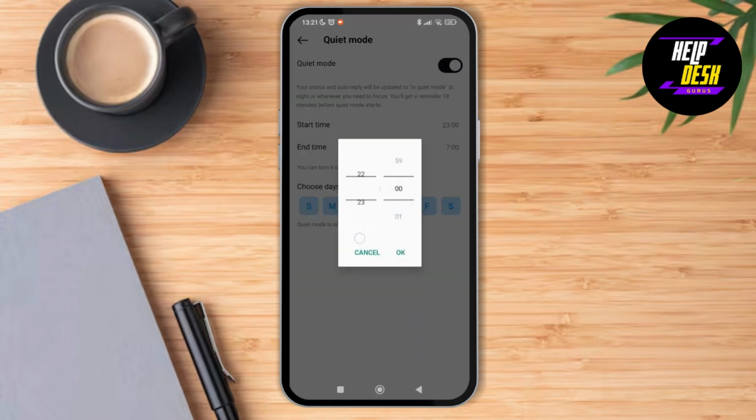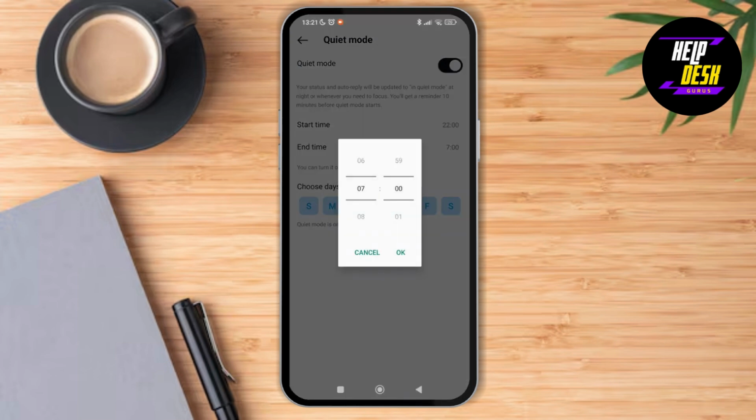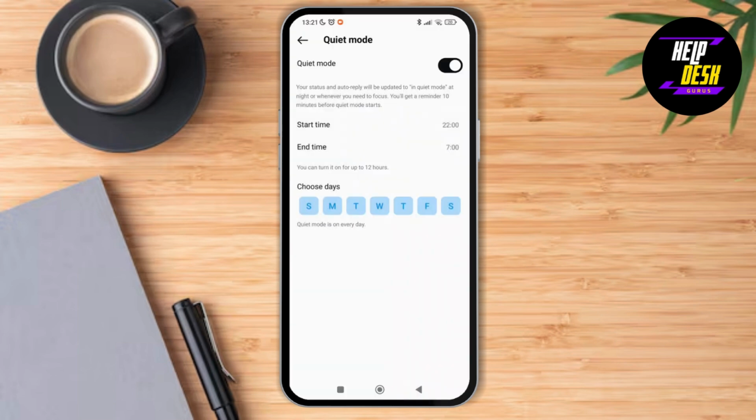So you can select the time over here, and then you can see the end time as well, where you don't want to see any sort of notifications or updates on Instagram. You can also choose the days over here by selecting on the days. So as of now, the quiet mode is on every day. So we're just going to go with that, and that's it.